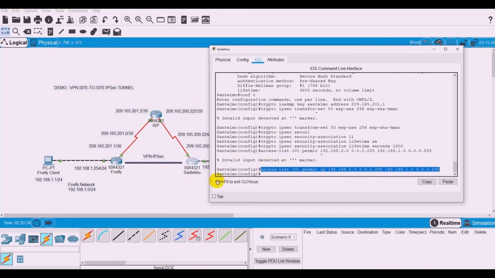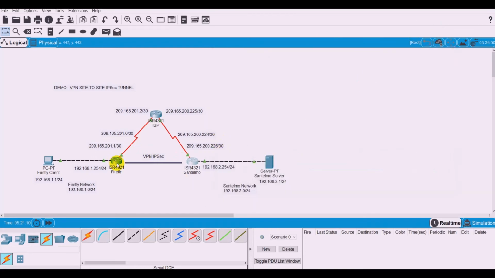Next step is to create a crypto map. A crypto map associates traffic that matches an access list to a peer and various IKE and IPsec settings. After the crypto map is created, it can be applied to one or more interfaces, which should be the ones facing the IPsec peer. We would be using the command crypto map, name, sequence number, and type. Let's go back to Firefly.